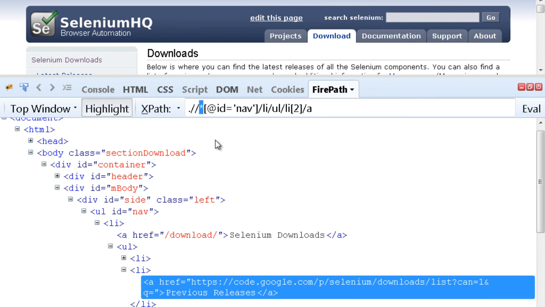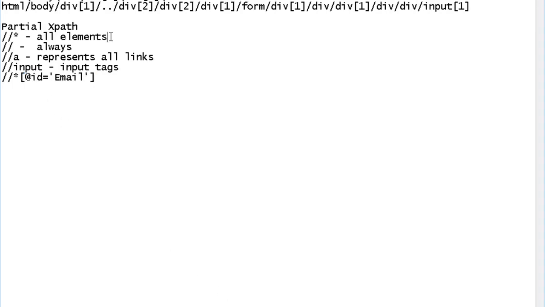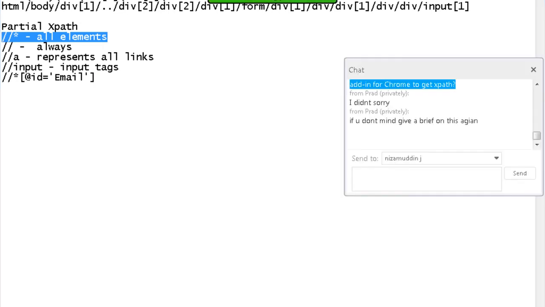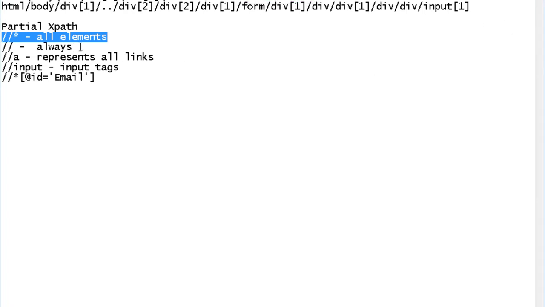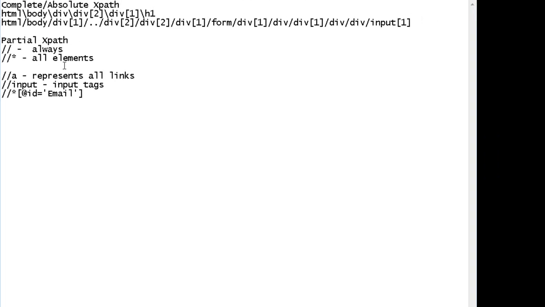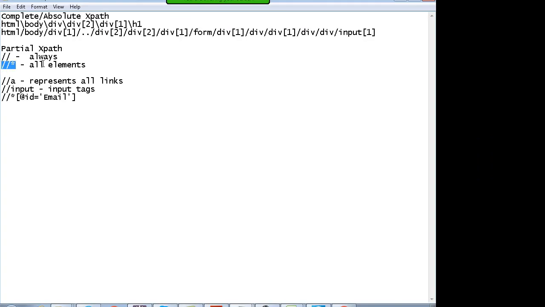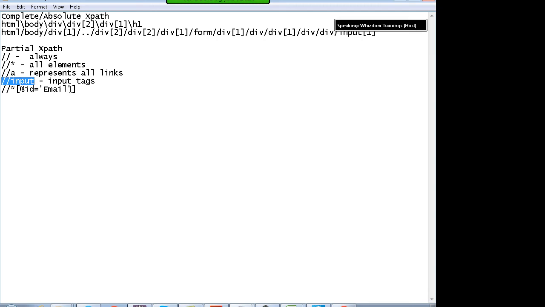/* means any element on the page. Look, I wrote over here /* means all the elements on the page. A partial Xpath will always start from a /. /* means all the elements on the page. / anchor tag represents all the links on the page. / input tag will represent all the input tags on the page.